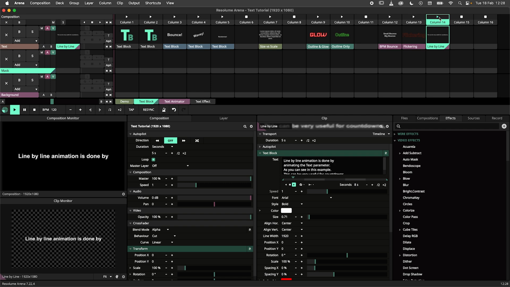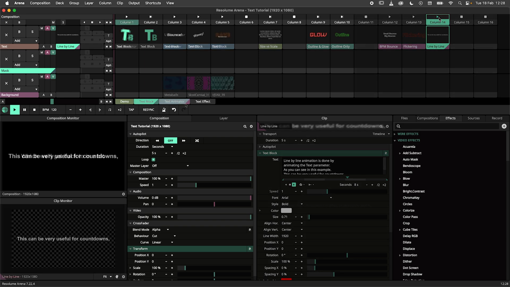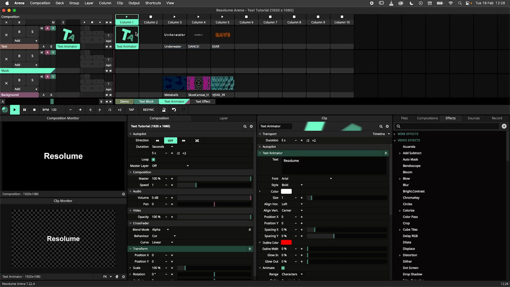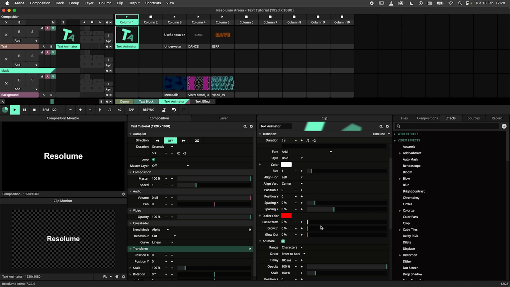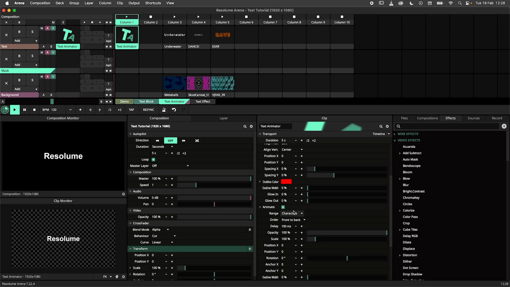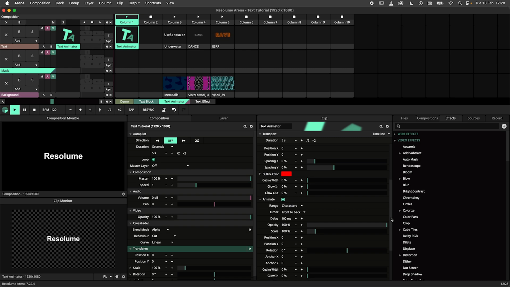But what if we want per character animation? This is where the text animator comes in. The text animator is another text source and effect in Resolume Arena and Avenue. At first glance, the interface is identical to the text block source, with the exception of the absence of the line width parameter. But where we lose the line width, we gain the animation toggle. Enabling this will enable animation for this particular instance of the text animator.